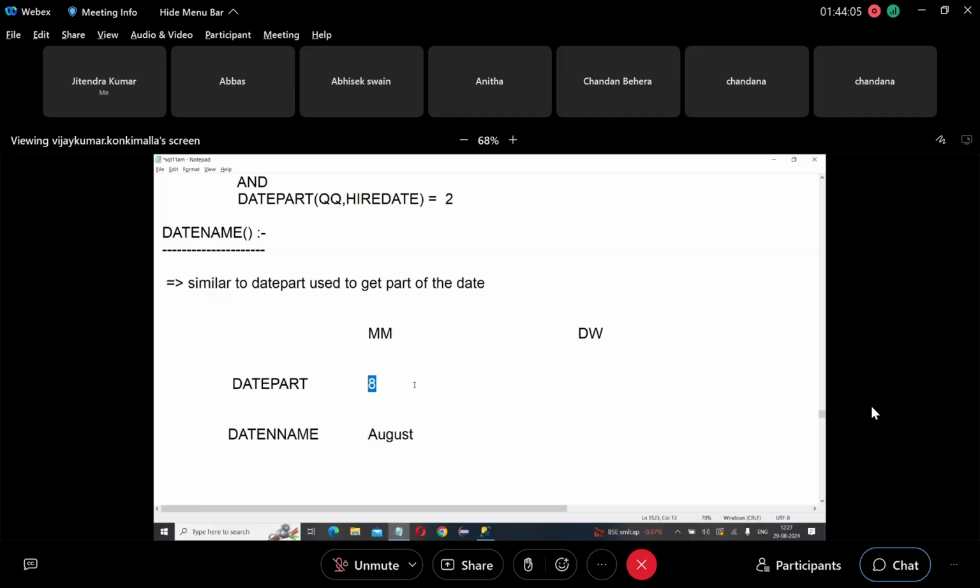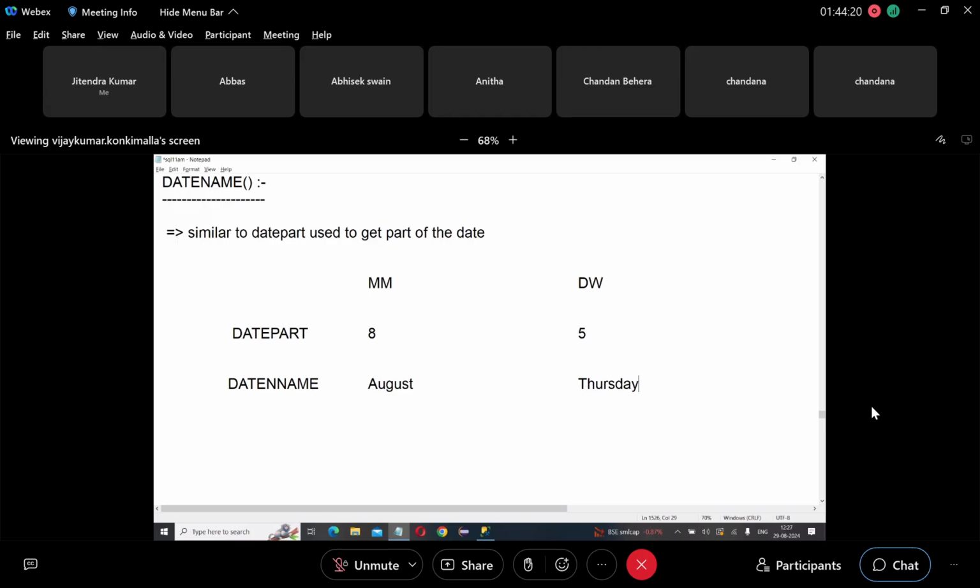Month name. Next one. What does this DW return? Day of the week. What is today? Thursday. The Thursday number is 5. But what does this return? Thursday. That's the name. If you want a number, use date part. If you want a name, use date name. Okay, that's all.